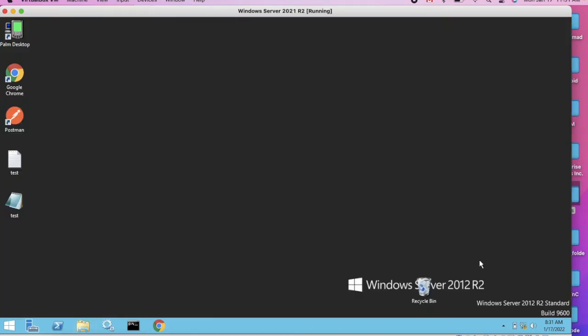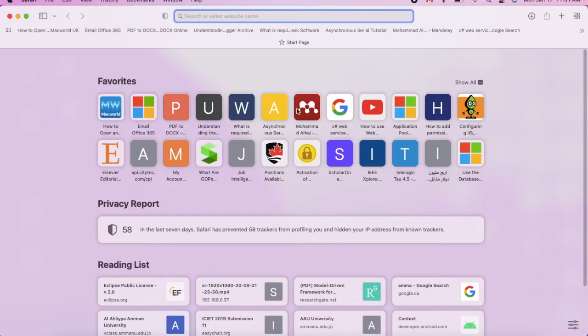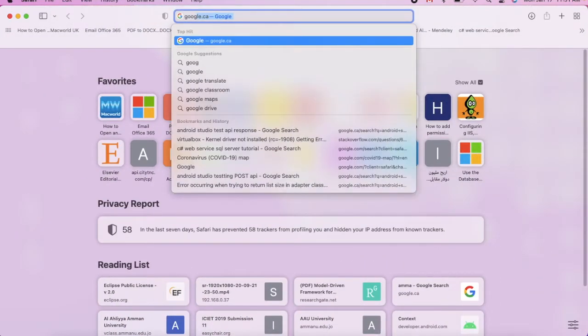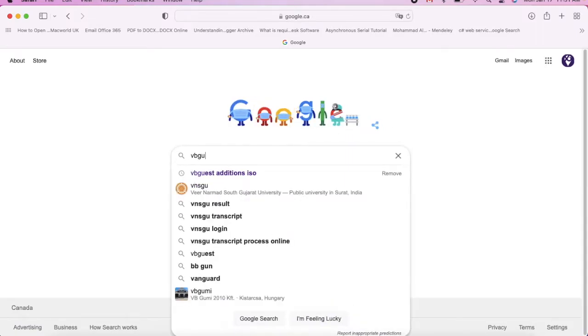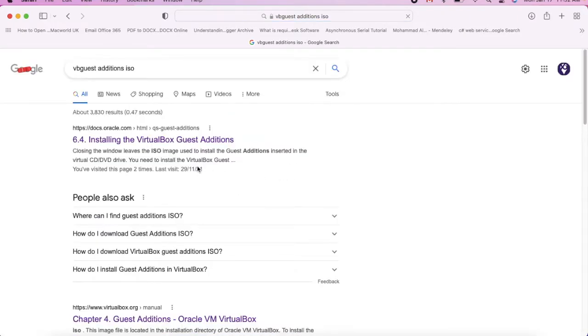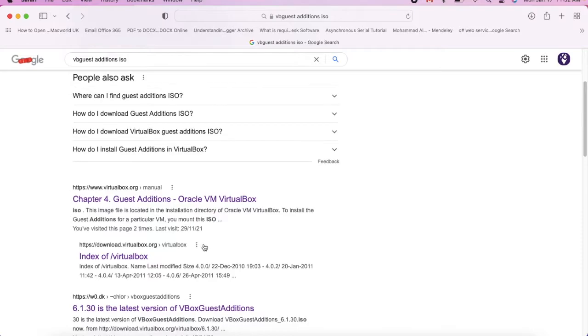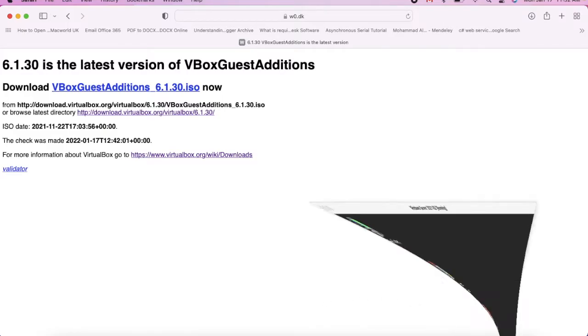So the first thing you need to do is to install a file called VirtualBox Guest Additions. You can find it here. You can download it. I already downloaded this file, so let me go to my VirtualBox now.